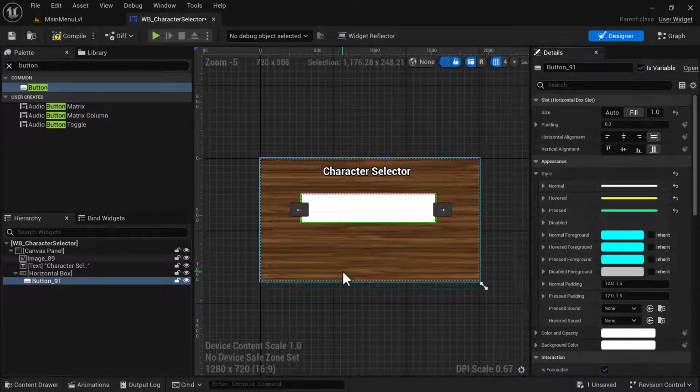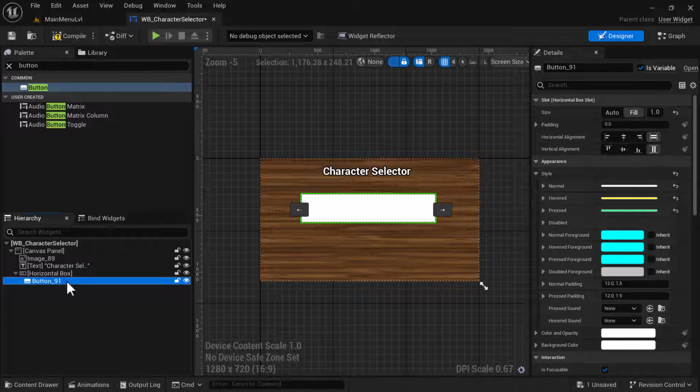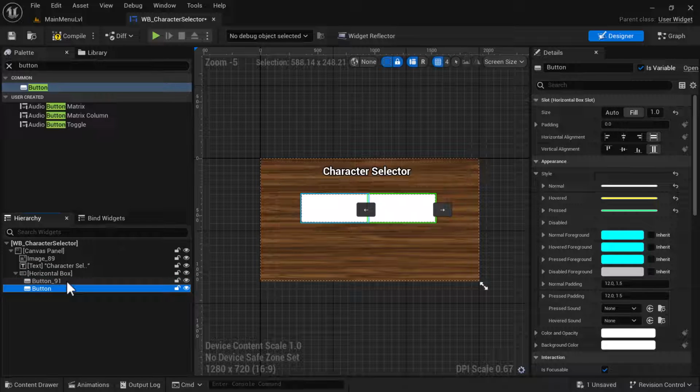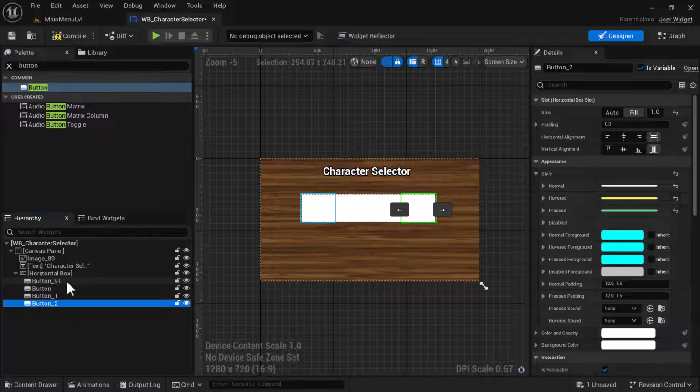And now what we're going to do is take this button, left click on it, and do a Control D. And that's just going to duplicate it. We're going to do this, 1, 2, 3, 4. We're going to do 5. Okay.